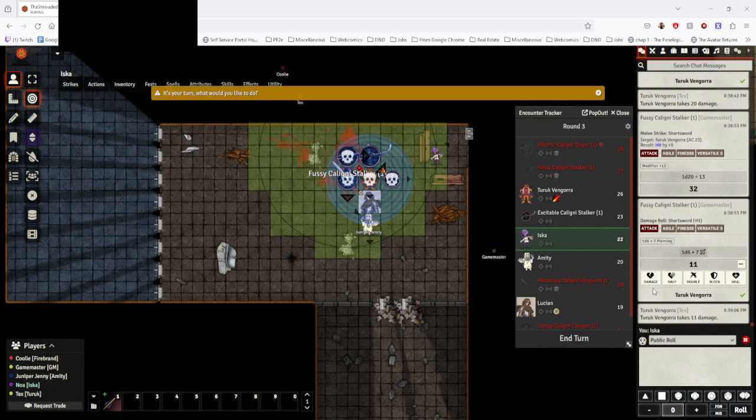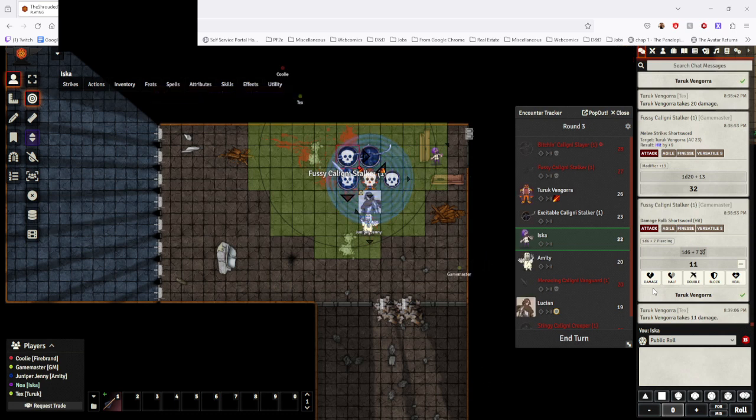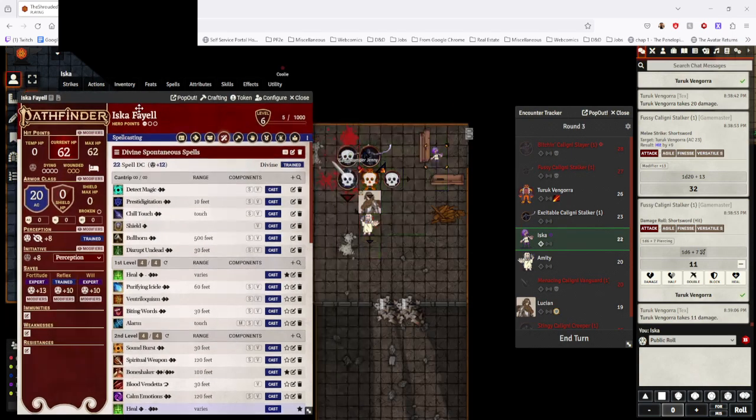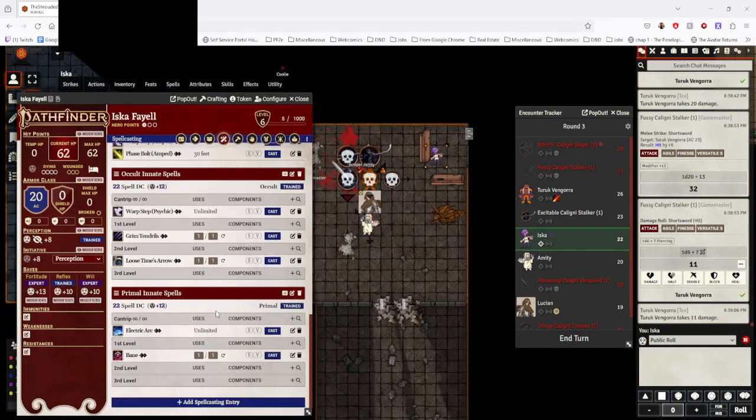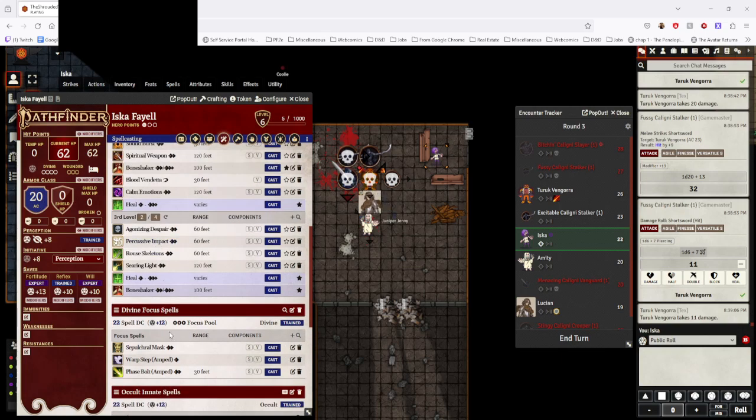Actually, Iska, you have good range damage, right? I am nothing but range. I'm very aware of my fragility. You just throw your new cantrip. What, phase bolt? Then he's going to explode. He will explode no matter what.